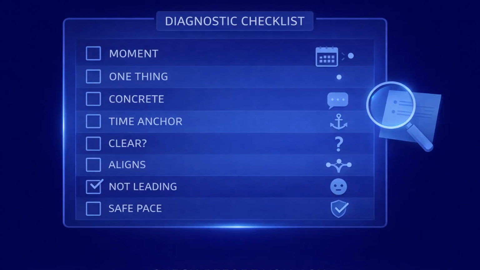Before finalizing your guide, use this diagnostic checklist. Can each main question be answered with a specific moment? Does each question ask for one thing? Is the language concrete and everyday? Is there a time anchor? Would clarification likely be needed? Does the question align with a sub-question? Does it avoid leading tone and embedded interpretation? Does it respect pacing and emotional safety?